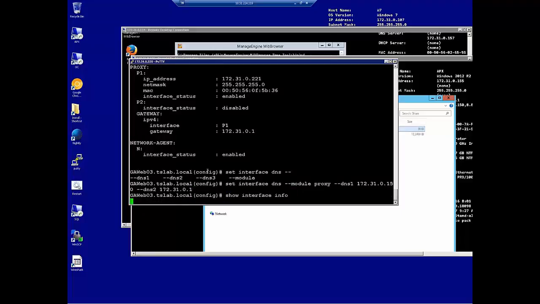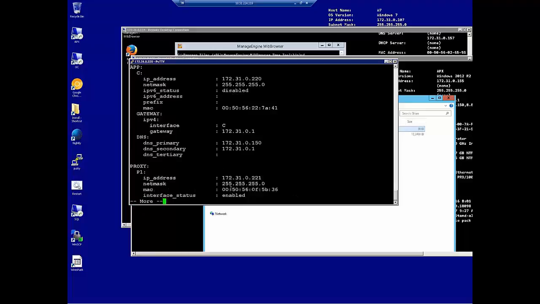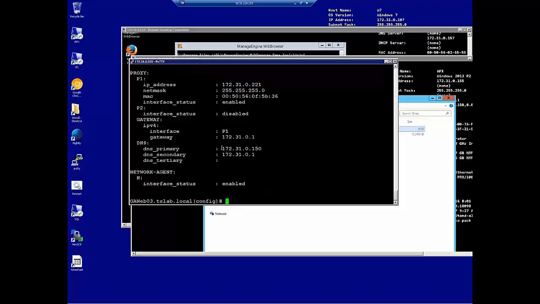Let's do a show interface info. So we've got the original information for P1, and now it has primary and a secondary DNS. There is a delete interface IPv4, and you only need to use that if you actually want to delete the interface. If I wanted to get rid of P1 completely. If I wanted to just change the IP address for P1, I could use the set interface IPv4, specify P1, and just specify the IP address and hit enter, and it will just change that piece of the configuration for that P1 interface. I would imagine pretty much everyone on the call will do this. Any questions about setting an interface?